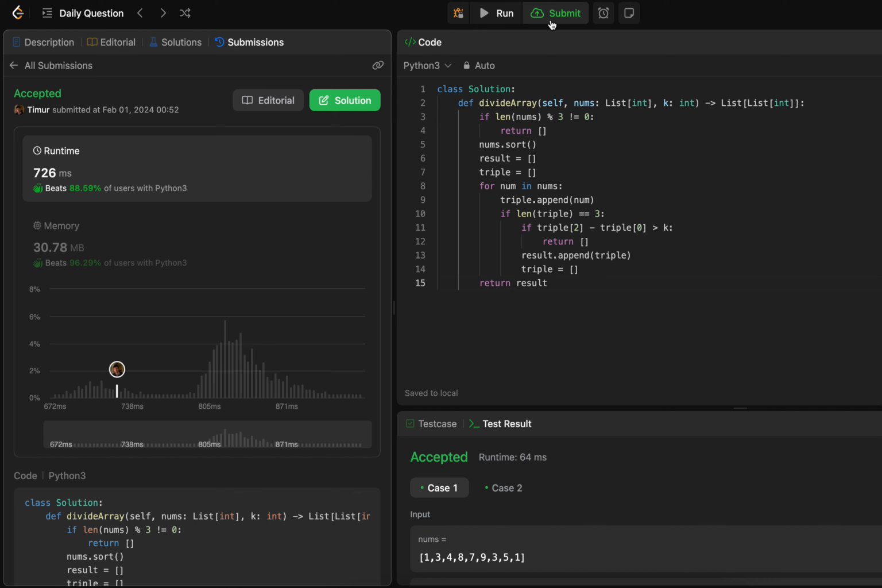This algorithm has a time complexity of n log n because we sorted the initial array and the sort algorithm has this time complexity. After sorting, we checked each item in the array and it has a time complexity of n. And the final time complexity is the largest part of the complexity. In our case, it's n log n.